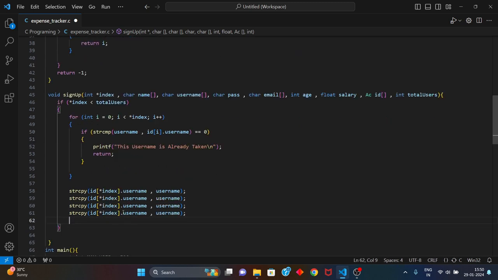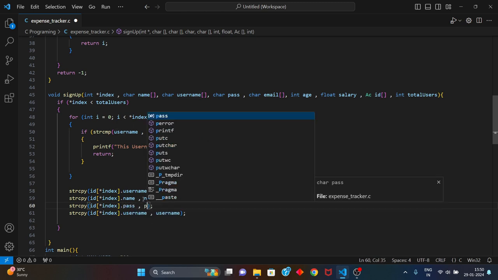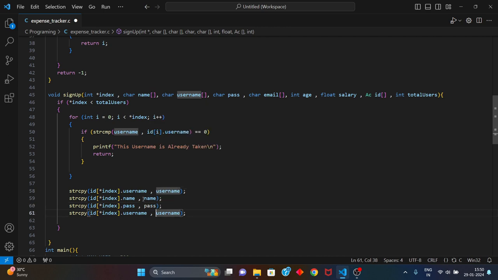Like this. Here we write a name. Yeah, here we write a name. And here we write a pass. Like this. Here we write a pass. And then here we write an email. Here we write an email.